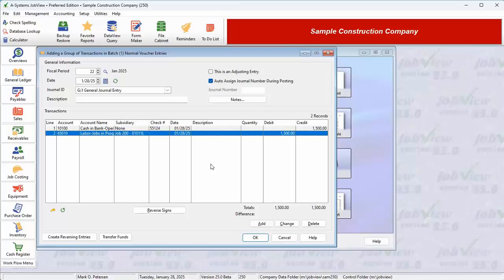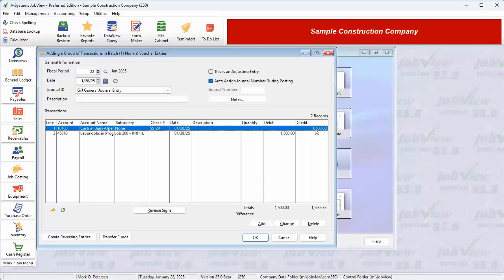There are a few buttons at the bottom of the window that provide some time-saving options. This button will reverse the signs of all the listed transactions. In other words, it will change all the debit amounts to credit amounts and all the credit amounts to debit amounts.